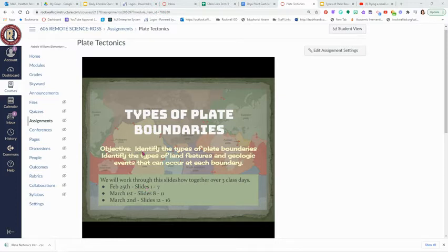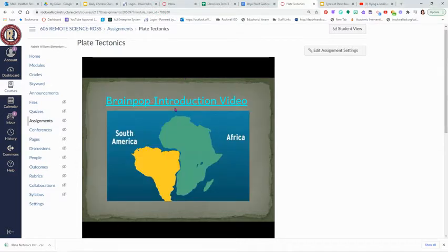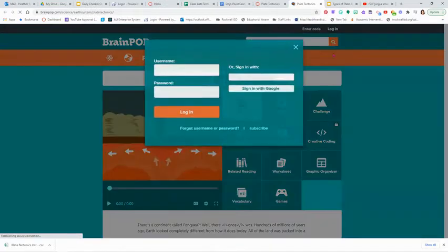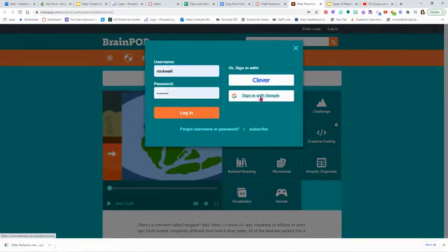Okay, so we're going to be identifying the types of plate boundaries, and we're going to identify the types of land features and geological events that occur at each boundary. The first thing you're going to do is watch the BrainPop video. Remember, we log in with BrainPop just like we do most of our websites by saying log in with Google. So when you click log in, you're going to do sign in with Google.